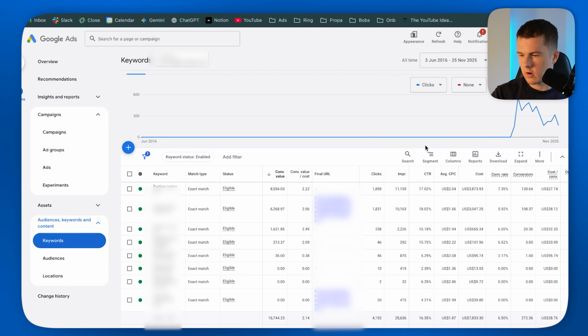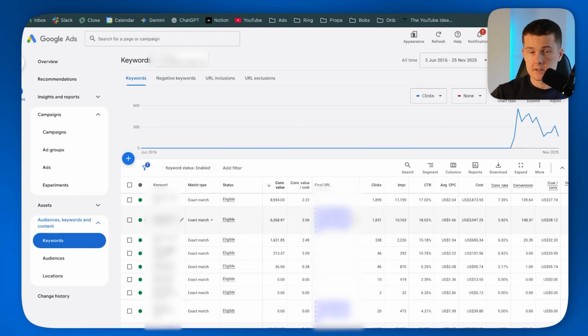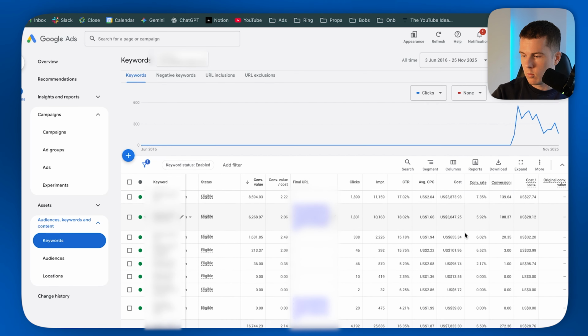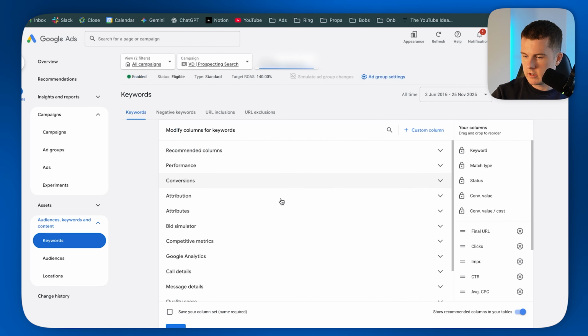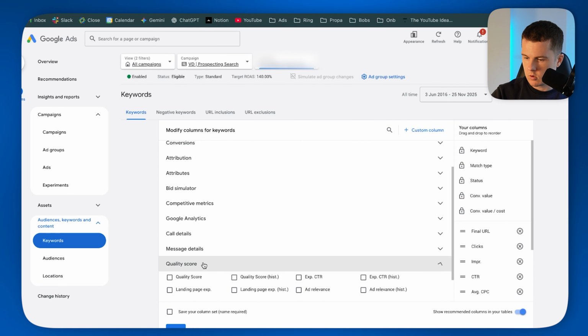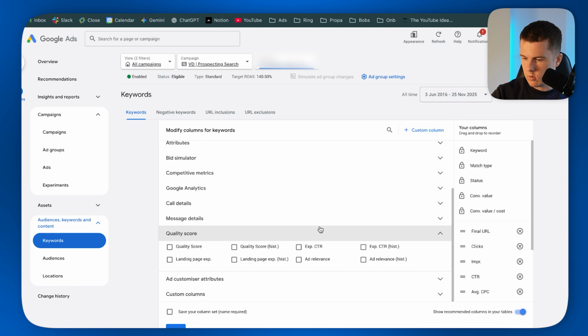So the quality score is determined at the keyword level. So what we're going to do is go into one of our search campaigns, and then go through into an ad group. And once we're inside the ad group, we're going to see our different keywords. We're going to see performance by keywords. What we're going to need to do is go into our columns and go down here to quality score. So within quality score, we'll be able to pull up the total quality score and then the 3 underlying metrics: expected click-through rate, landing page experience, and then ad relevance.